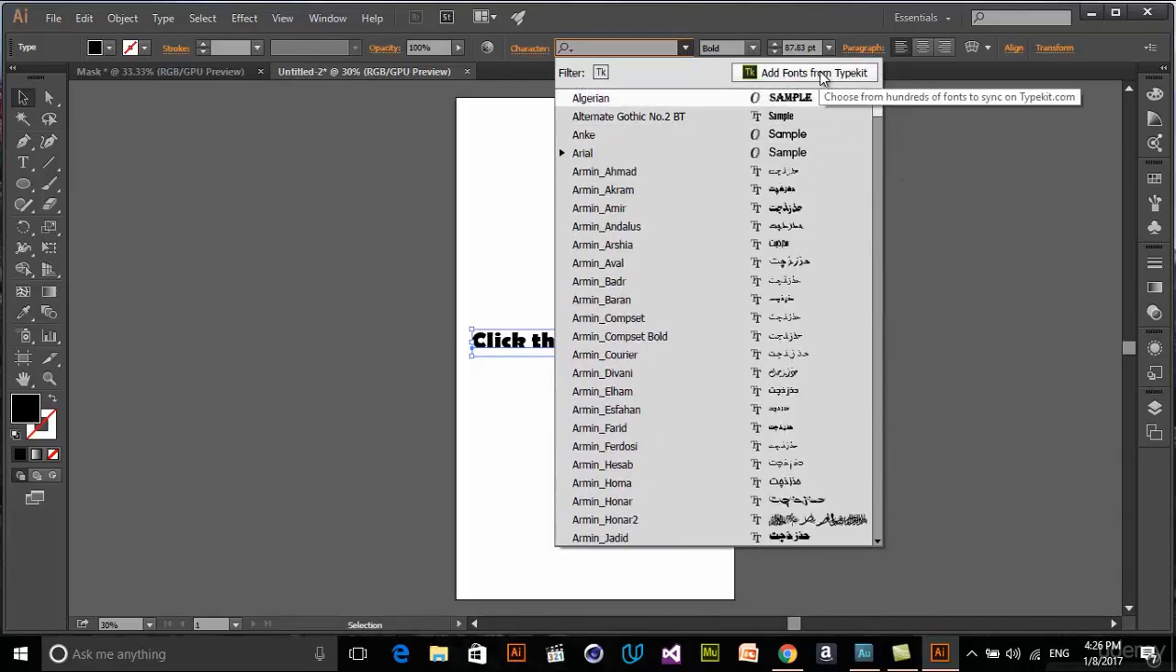The other thing about fonts is that you can add fonts from Typekit. What is Typekit? Typekit is a service from Adobe, an online fonts library that has a huge number of fonts. You can connect Typekit with Illustrator from here, and you can add the fonts that you want to have inside of Illustrator. You can add it from Typekit in here.